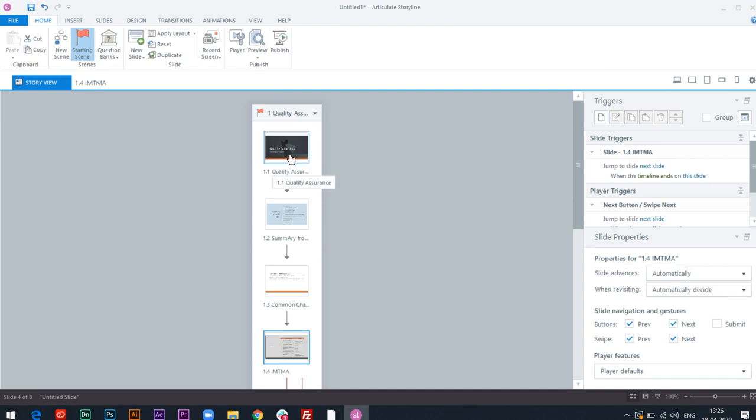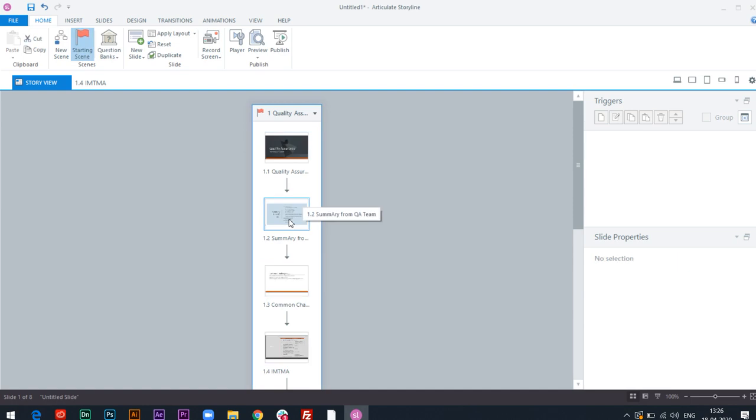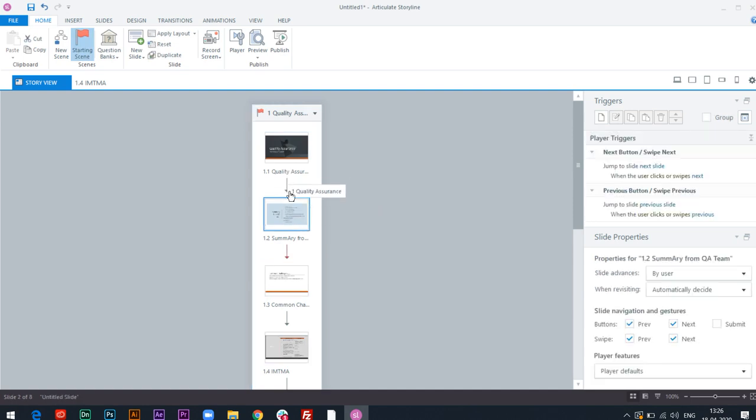Now once everything is done, one last setting that you might have to make is controlling the navigation of your PowerPoint. Currently, every time you import a PowerPoint, the navigation is set to move from one slide to the other automatically. You can see that on the right hand side under the slide properties. If you want to change that to use the next and previous buttons, you can just press Ctrl A and select all the slides in your PowerPoint that you've imported, go to the slide advances option and change it to by user. Now what will happen is that once the person reaches a certain slide, he'll have to click on the next button to move ahead.